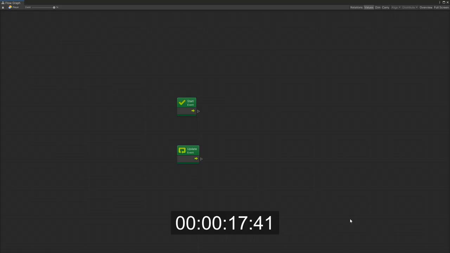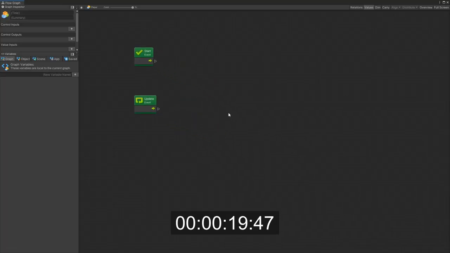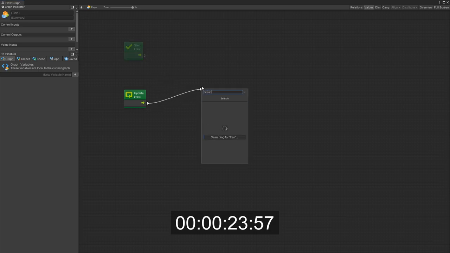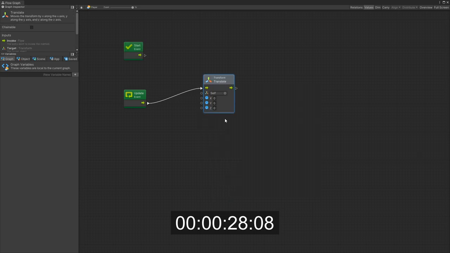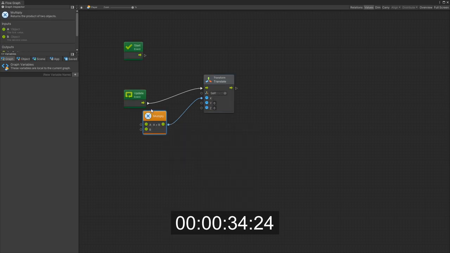Click edit graph. Now here I want to move my player by using a button on my keyboard. So let's add a transform translate unit. I'll be moving the player in the x-axis. So for x, I'll connect it to a multiply node so that I can multiply my input with the movement speed.